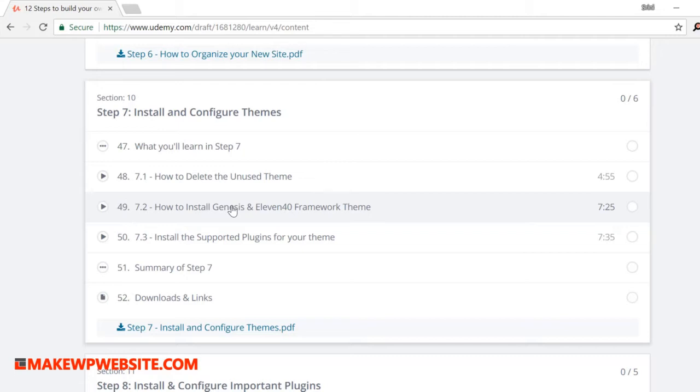For these two themes, I have given the link in the PDF file. Once you click that link, you can download the file directly. You don't have to enter an email ID, nothing. The link is available for you to download for free.